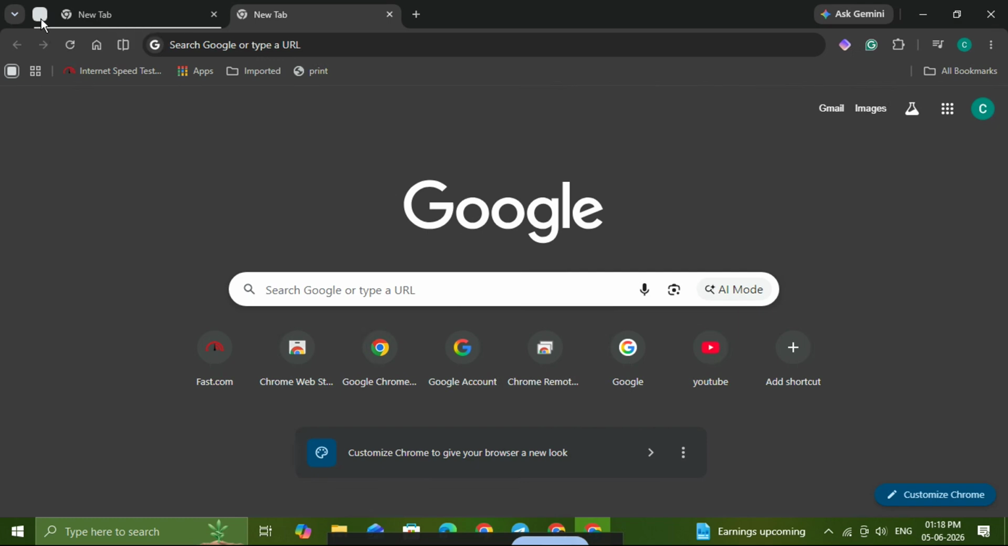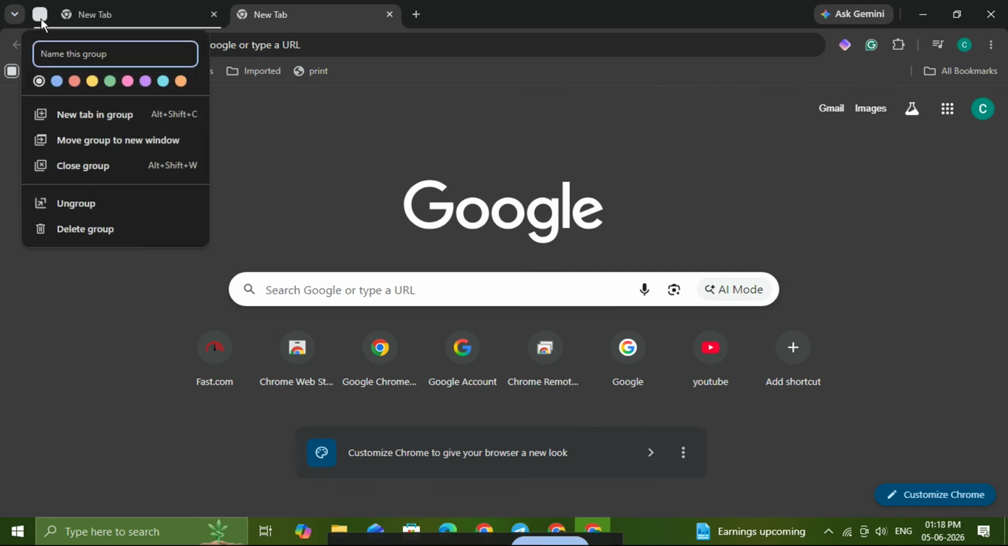Now right-click directly on the group label. A drop-down menu will appear with a few different options for managing that tab group. From that menu, click Delete Group.